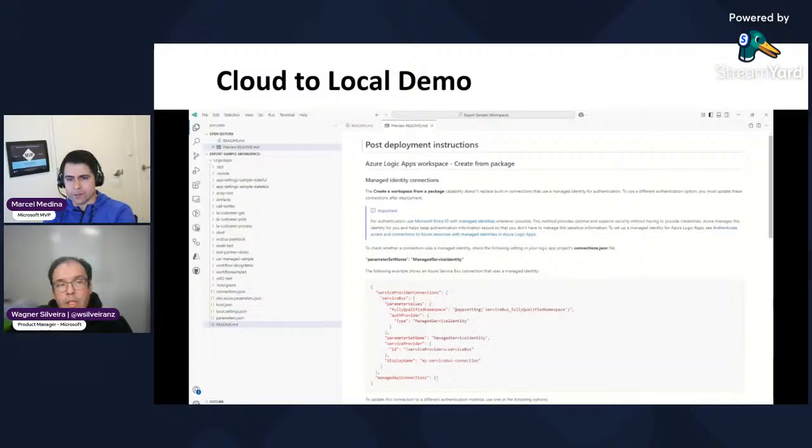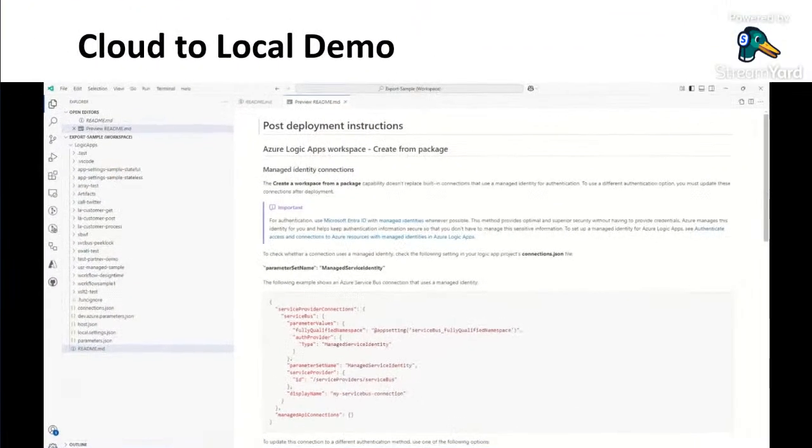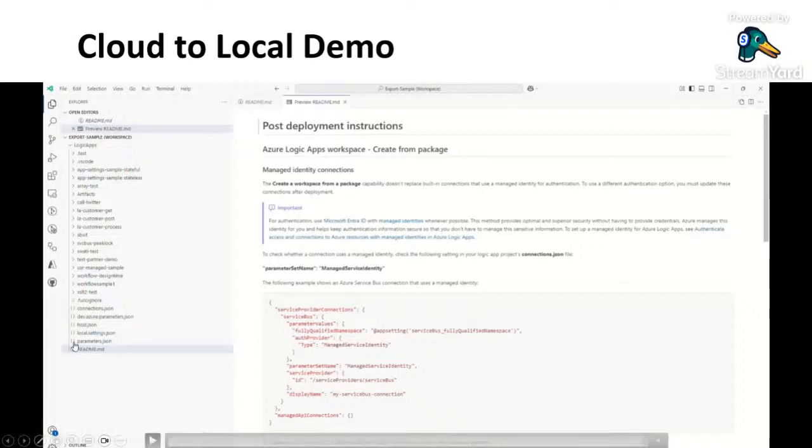So it makes it a lot simpler to go through the process and generate a new workspace project here, ready for you to push to source control and do everything that you need locally, coming from a project that we initially created in the portal.